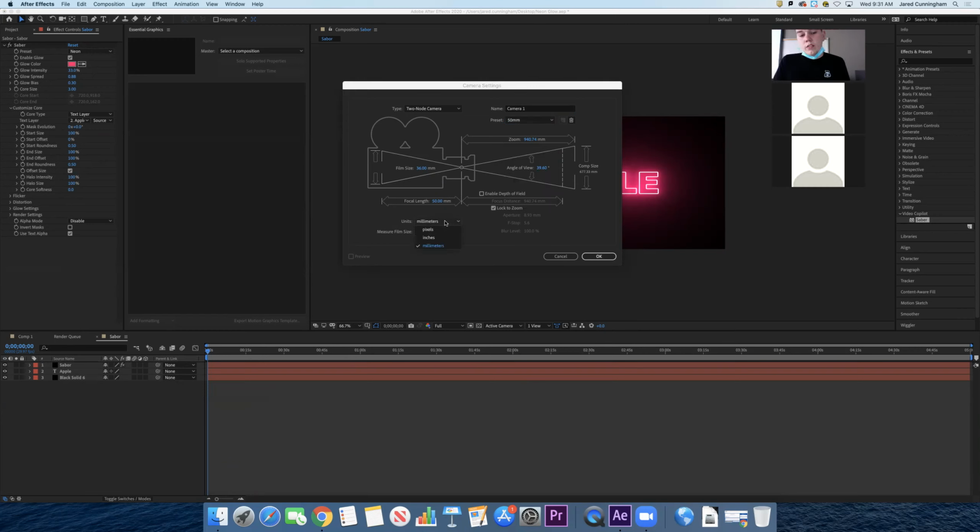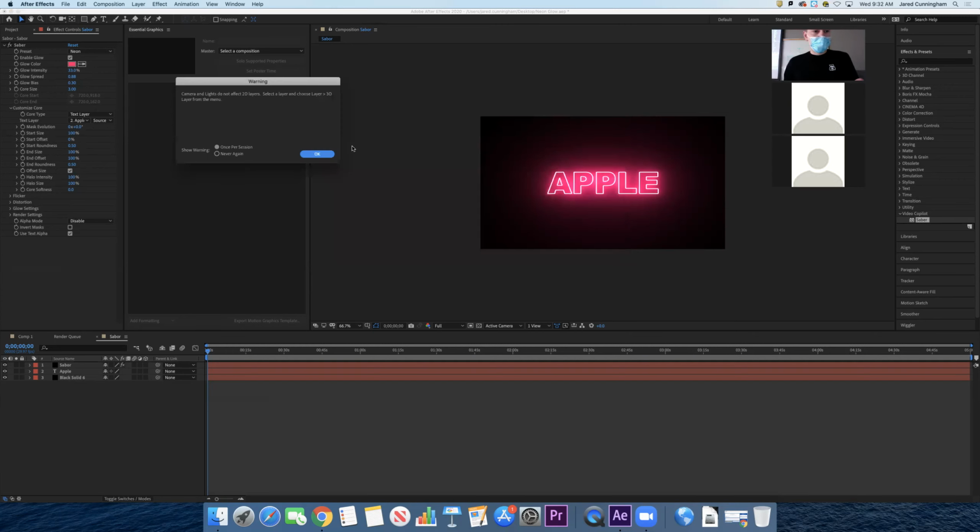You can have your units in millimeters, pixels, or inches. Keep it to millimeters. Your measure film size can be horizontal, vertical, or diagonal. Just keep it horizontal. And it shows you a little bit of what it looks like. 2-node camera and 1-node camera. Keep it on 2-node camera. 1-node camera basically means it stays right where it's at and moves in one direction. 2-node camera, it can do whatever it wants, basically. So we're going to press OK.